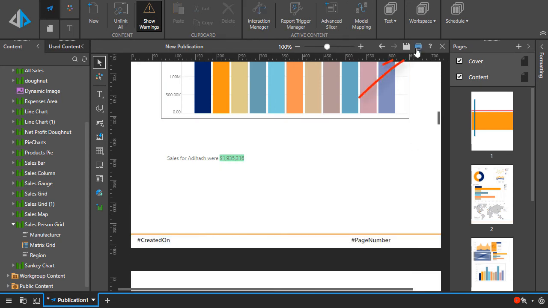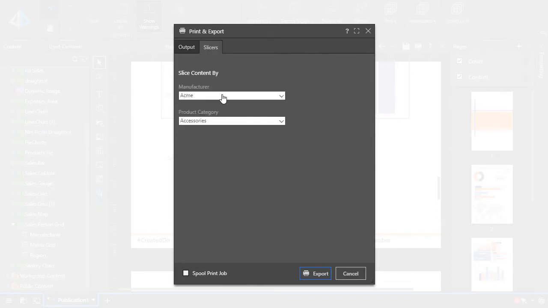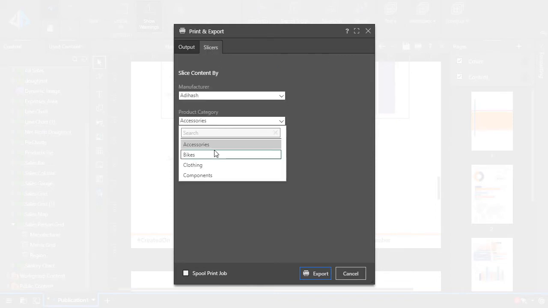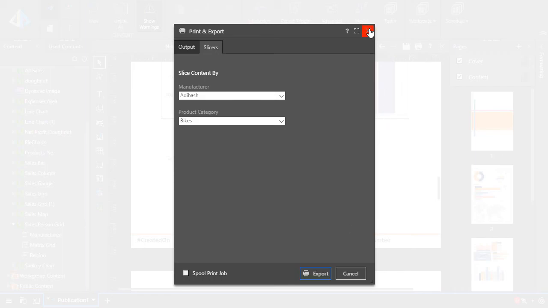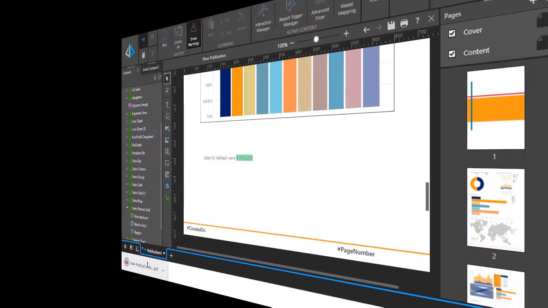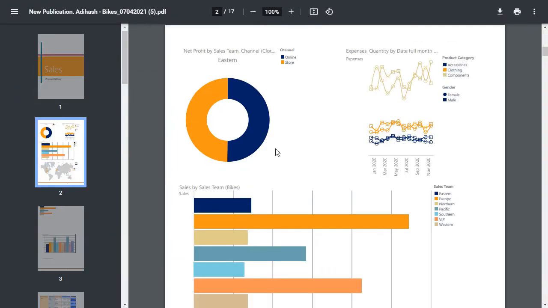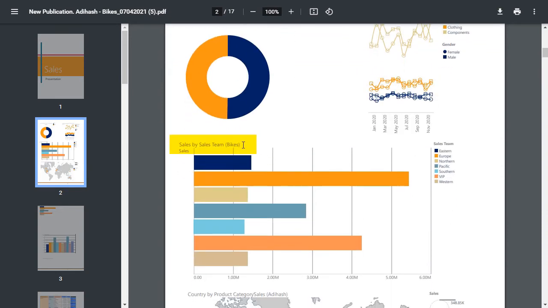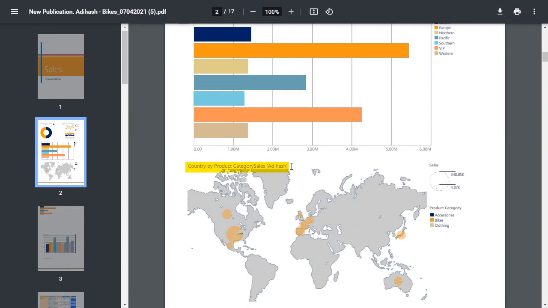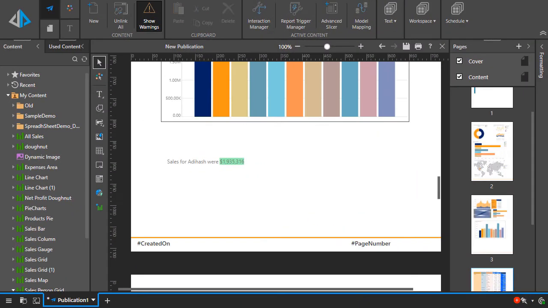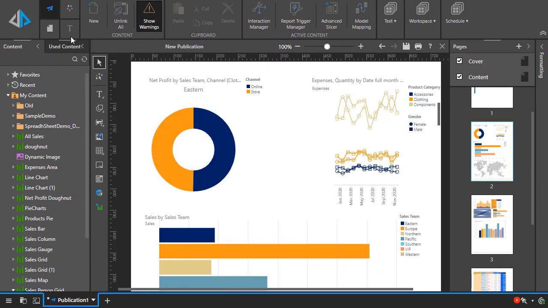Before continuing, I'm going to run a manual print of the template using a single slice of data. You can see in the rendered output that the items I connected slicers to are showing data only for Bikes and Addyhatch, respectively.